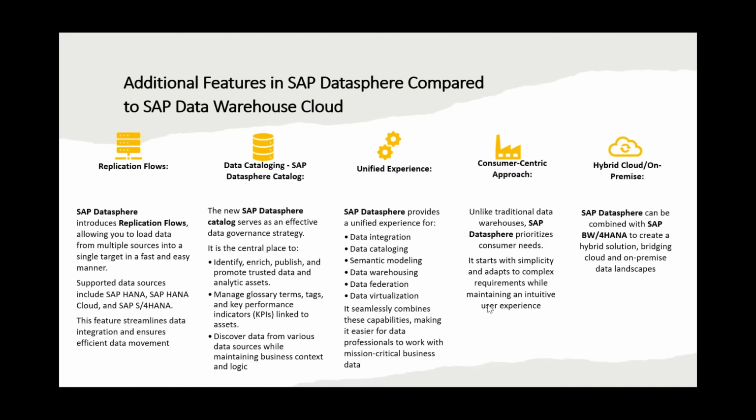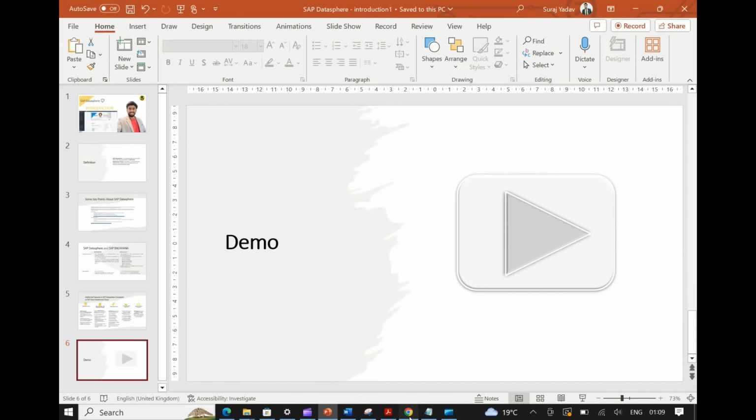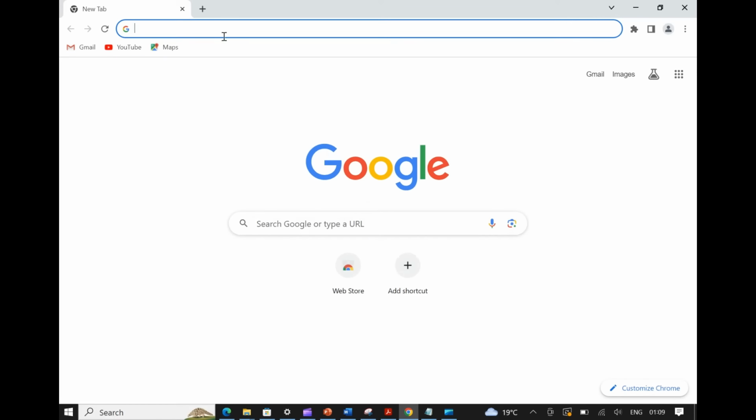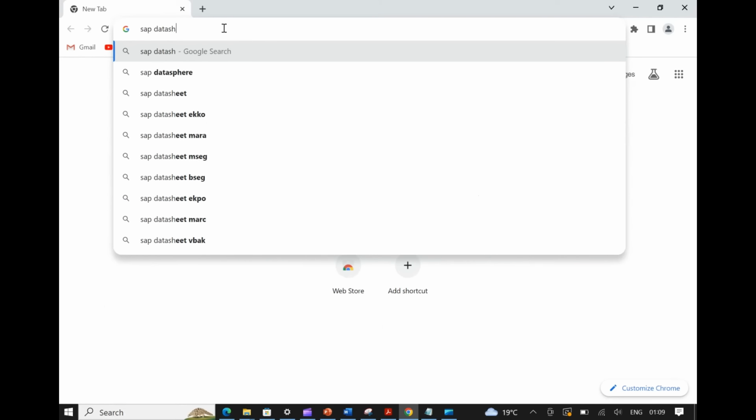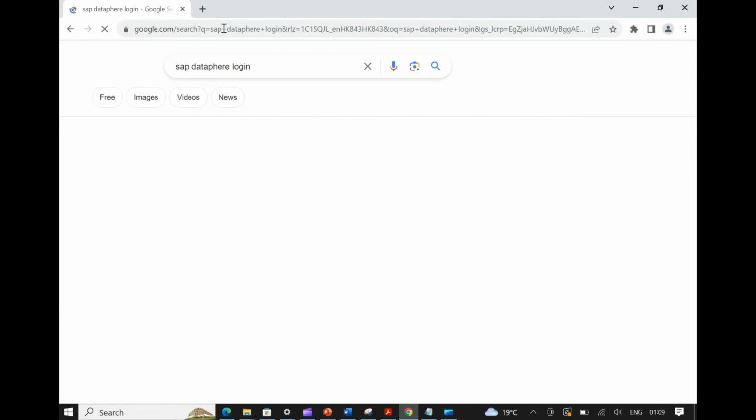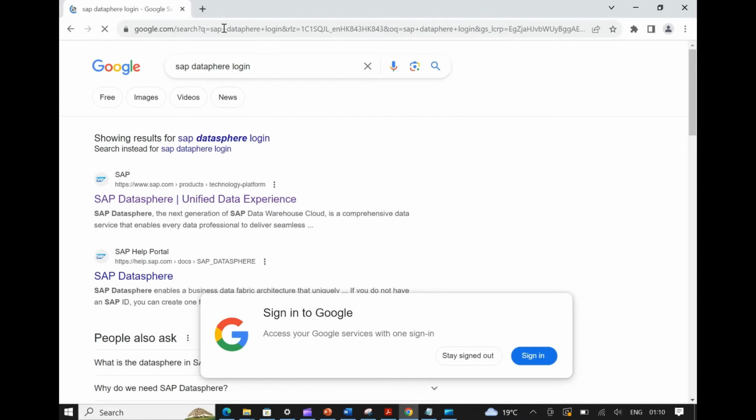So these are the additional features, some of the major additional features in SAP Datasphere compared to SAP Data Warehouse Cloud. Now we will go to the demo session. Okay, so I will minimize this. So we will go to any of the browsers you can select, and we will go to SAP Datasphere login. Okay. So we will go to SAP Datasphere login and we will create our trial account.